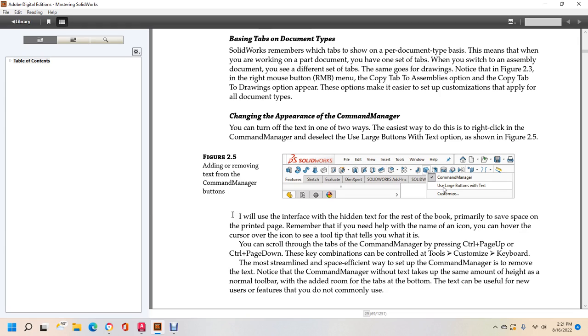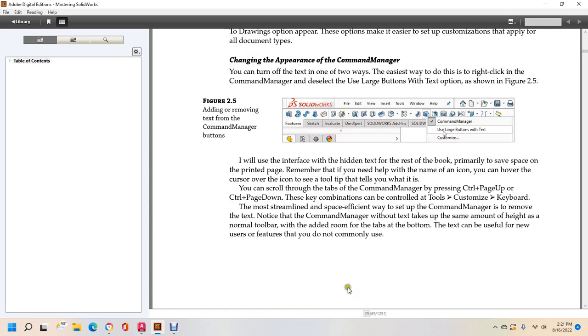You can scroll through the tabs of the command manager by pressing Control Page Up and Down. These key combinations can be controlled by the Tools, Customize, Keyboard option. The most streamlined, space efficient way to set up the command manager is to remove the text. Notice that the command manager without text takes up about the same height as the normal toolbar and adds room for the tabs. The text is useful for new users and for features you do not commonly use.